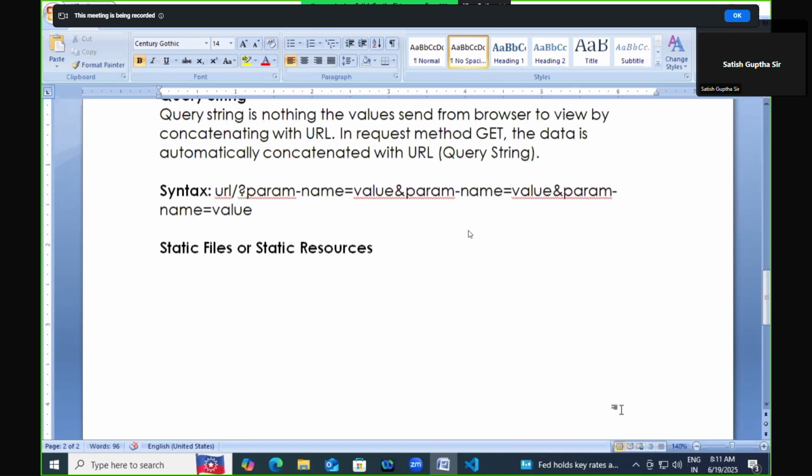I said when you send the data using a form, using which method? Get method. What will happen? It will send the data by creating a query string. It will concatenate with what? URL. Concatenating with URL is nothing but creating what? Query string. Then what is this question? What is the difference between HTML form and query string? What question is this? What questions you ask?